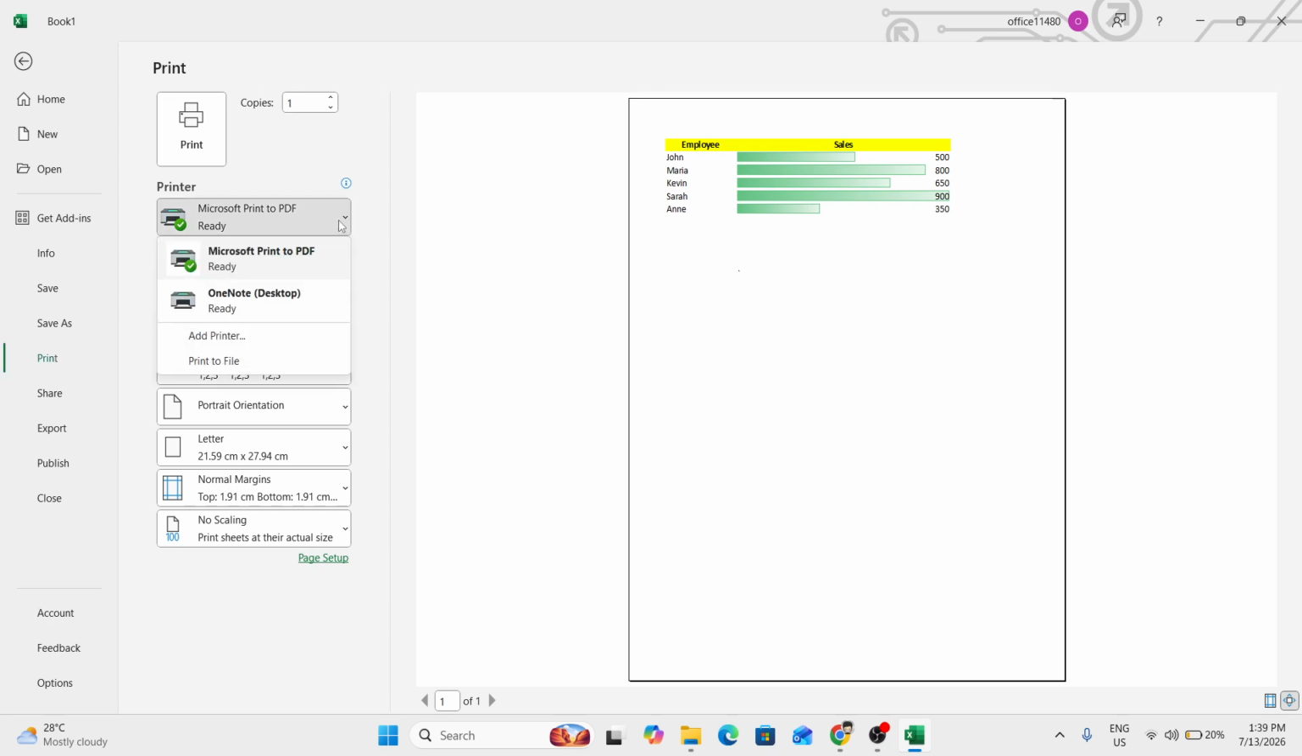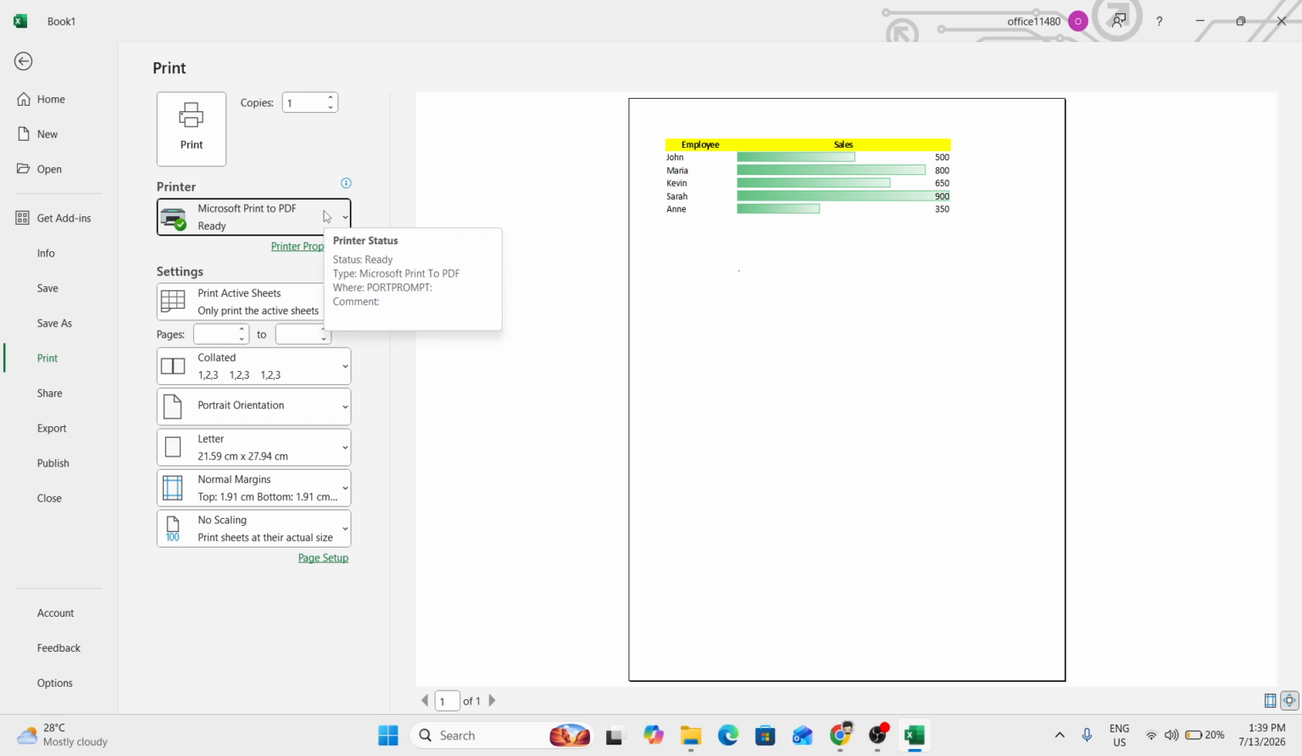Now, choose a printer. Look for the printer drop-down list and select the printer you want to use. If you have more than one printer connected, this step is important so your document goes to the correct device. Be sure the selected printer is available and ready.